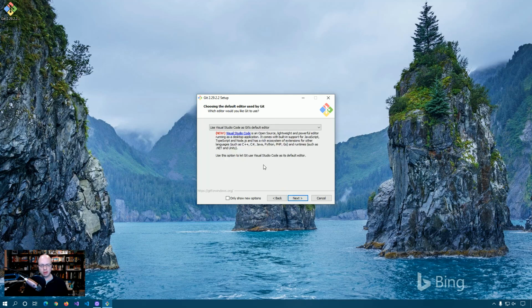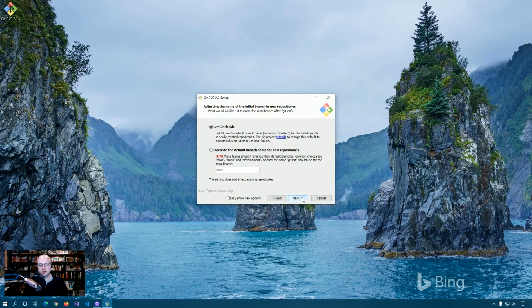So the next thing that we have is choosing Git's default editor. And if we open up the drop-down, you'll see there are a lot of options. All of them are perfectly fine. But I'm choosing Visual Studio Code because it's a tool that I use a lot and that we'll be using in our videos. And so whenever you open up a Git ignore file, just open up Visual Studio. Makes it nice and easy.